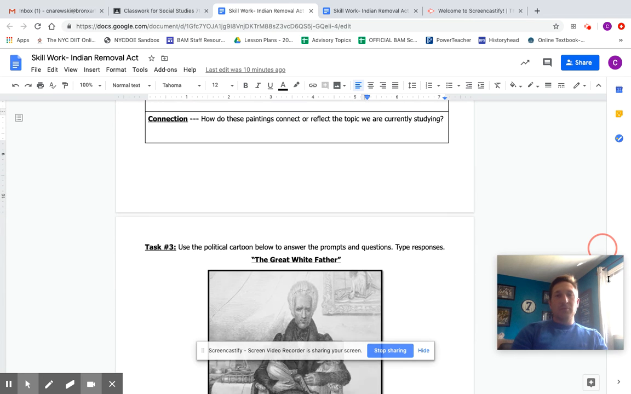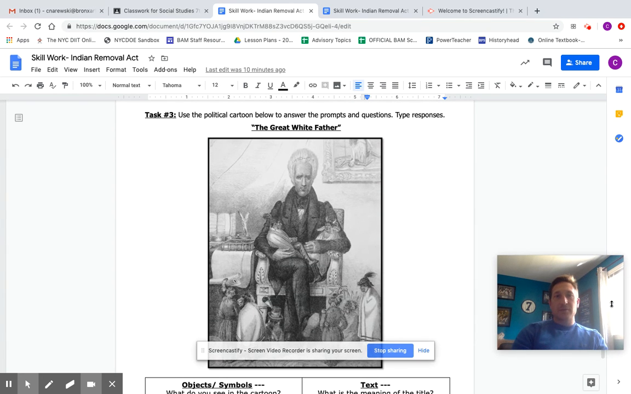Last but not least, it's probably the most challenging. Please take your time with task number 3. It is a political cartoon, some type of hidden message. The artist is kind of using history and the events that are happening and then portraying it in a way that is kind of poking fun or being ironic about the topic. It is titled The Great White Father, and it kind of symbolizes the president at that time because this is his Indian Removal Act. You will notice a lot of objects. You will notice a lot of different things in the cartoon.